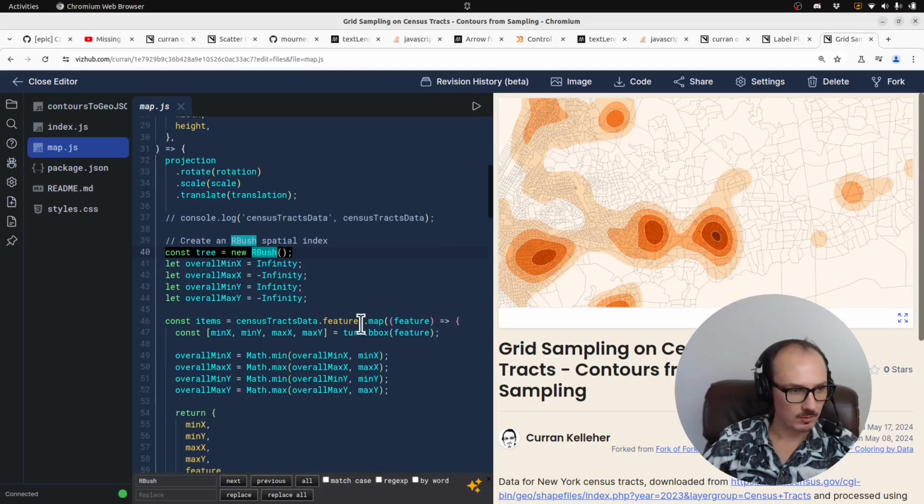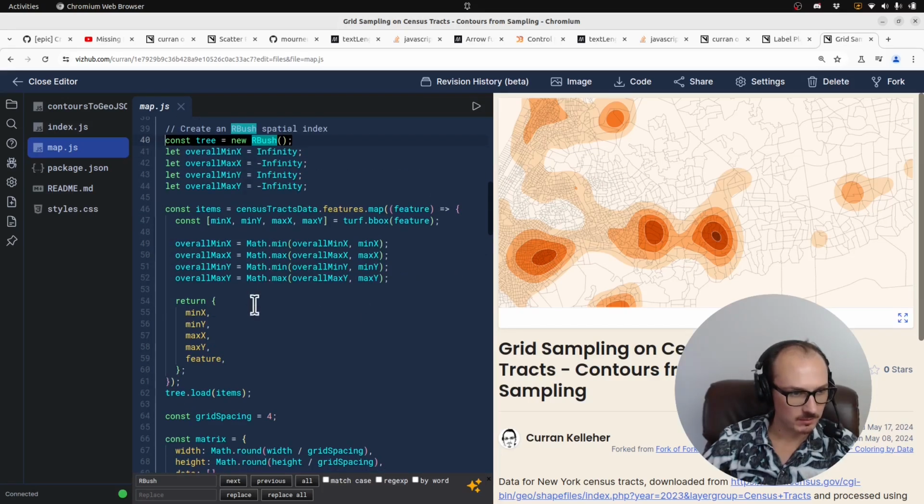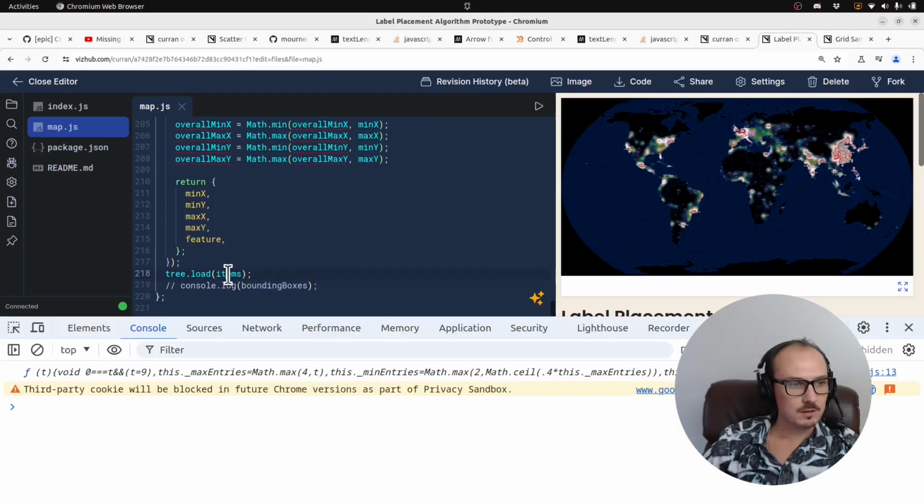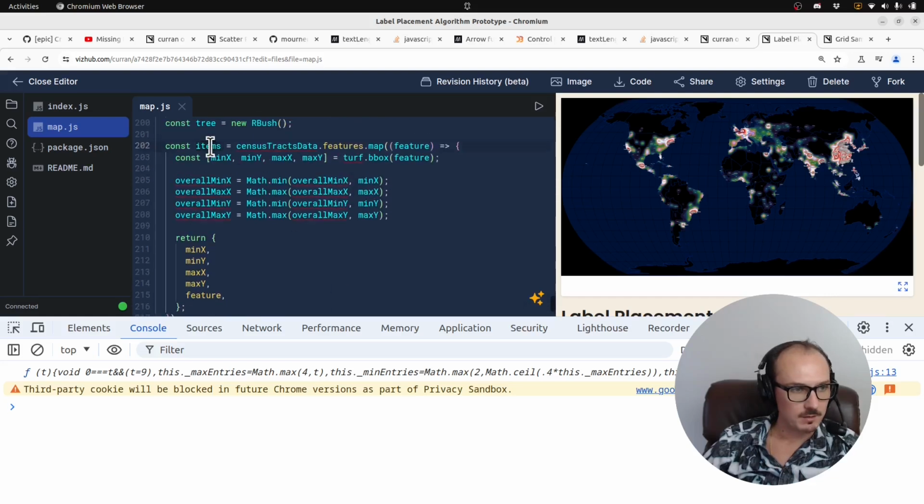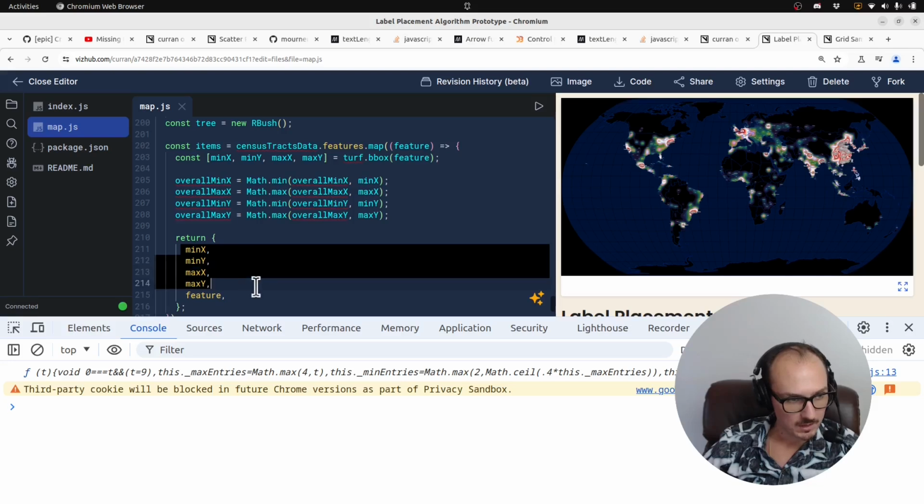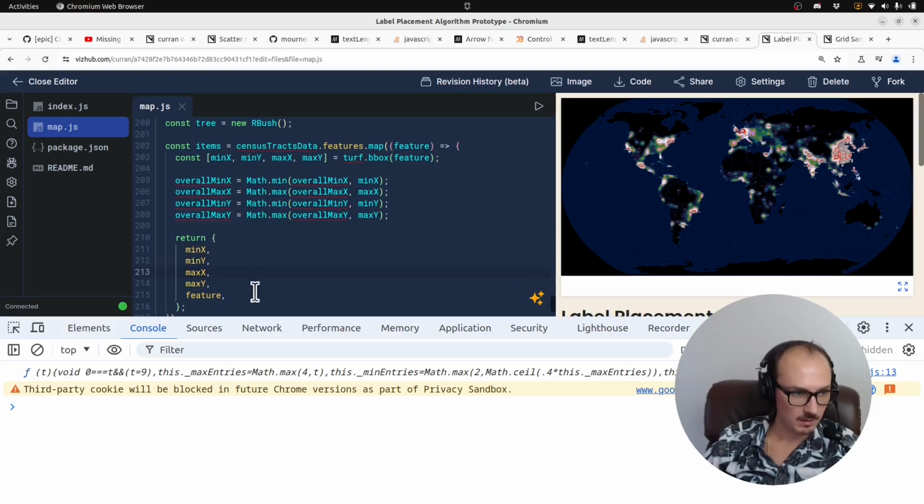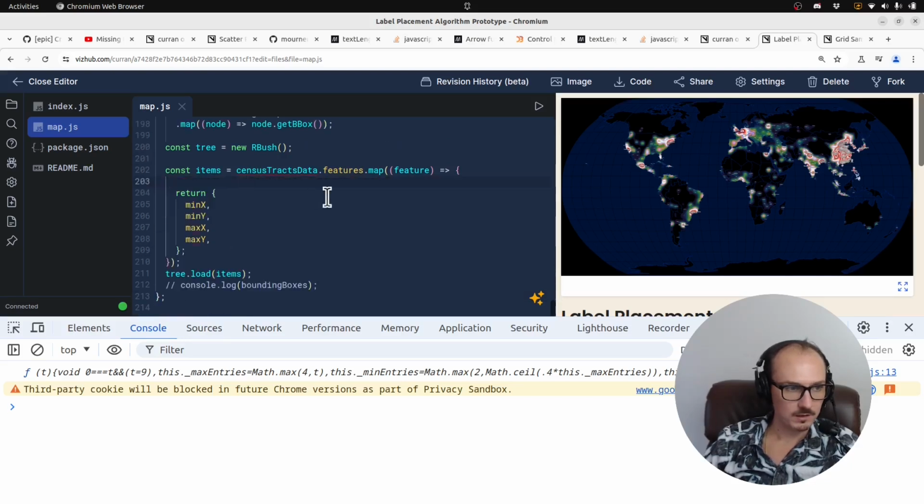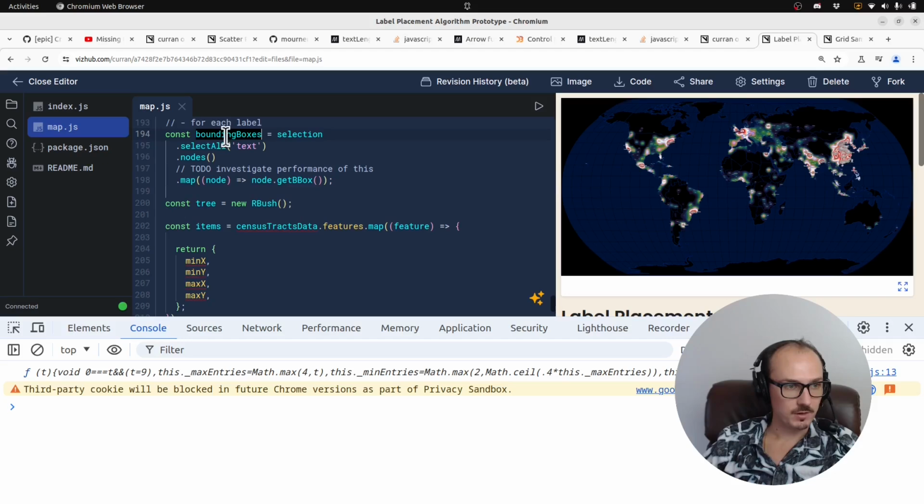And then how do we add the bounding boxes? So we can call tree.load on an array of objects that have these properties: minX, minY, maxX, maxY, and I think feature was something custom. And so let's just change this around to compute this from our bounding boxes.